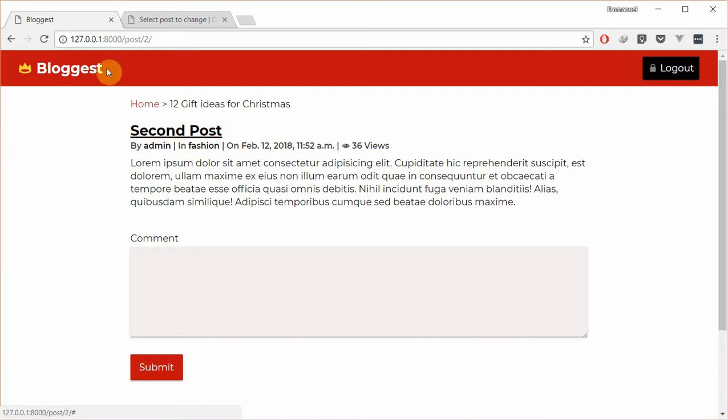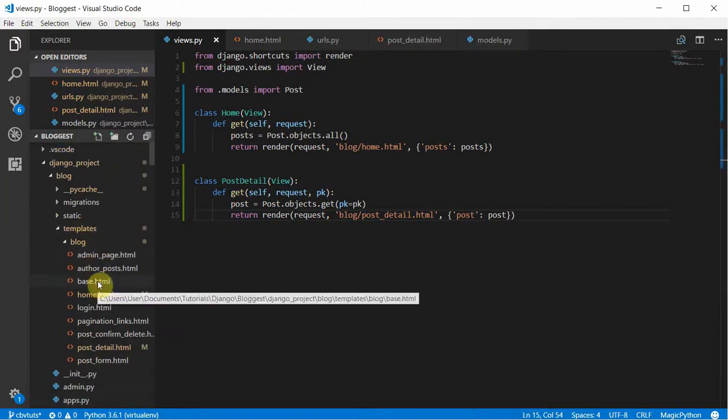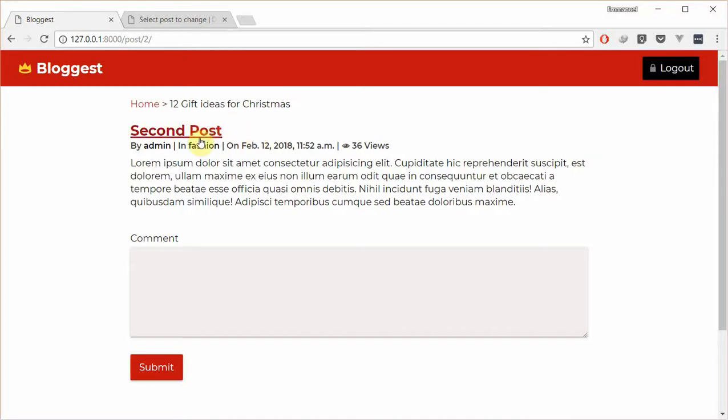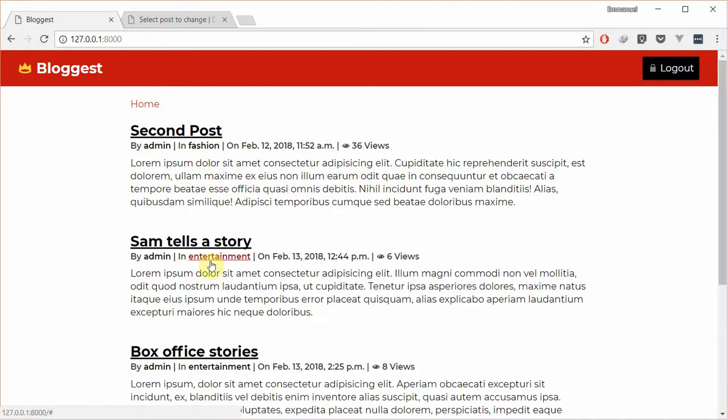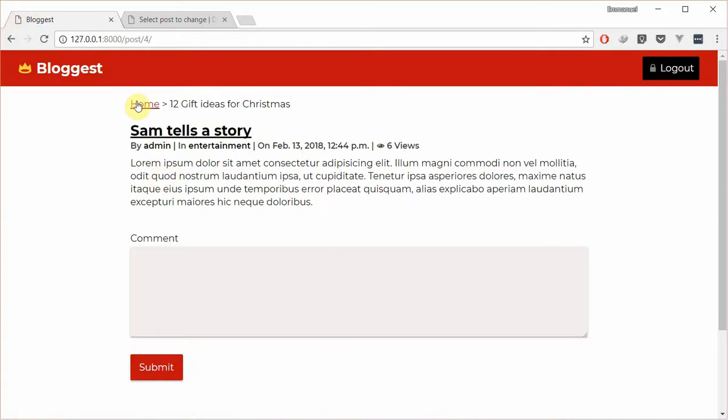So we have the second post. If we go back to home. Actually, let me update this in our base.html, so we can have a link back to home. Okay. So when I click home, it takes me home. So we have the home page and we have the details page. So we click home, it takes us back.